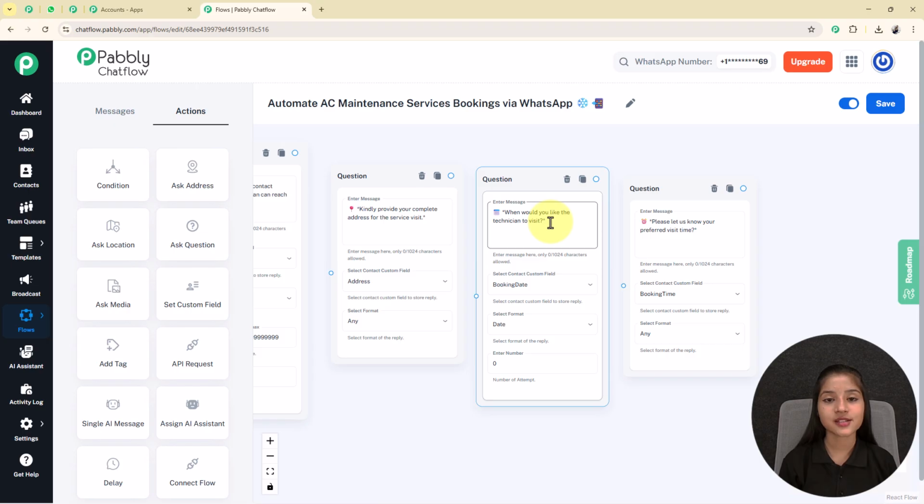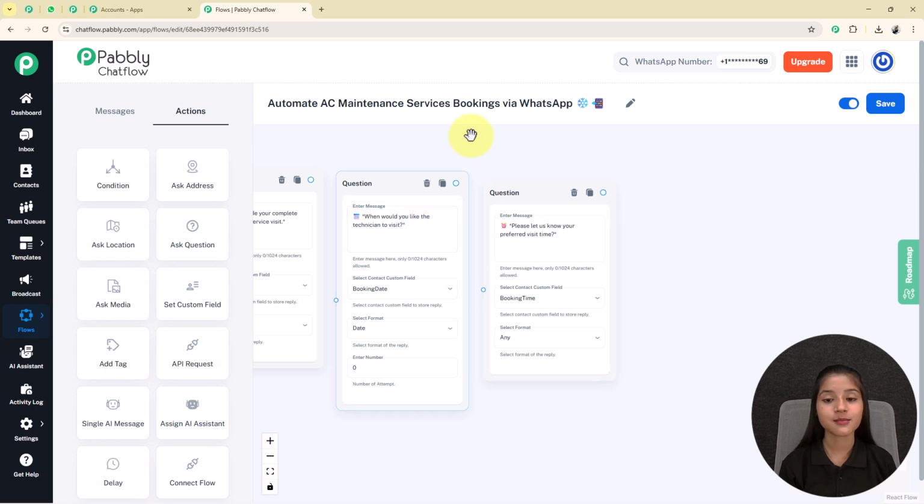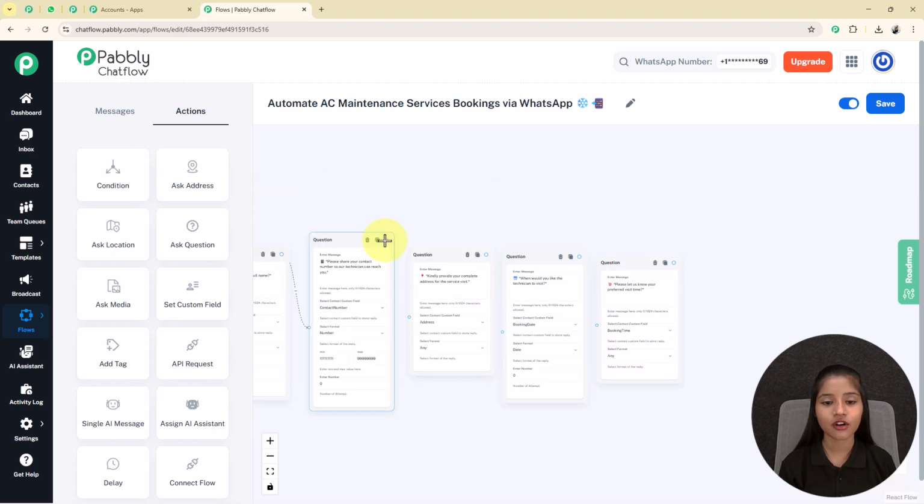Then in the next, I ask my user to share the date, that when would you like the technician to visit. For that, I have selected the contact custom field as booking date. After that, the format I select as date. Then in the next, I ask my user to share the timing. For that, I have selected the contact custom field as booking timing. Now I am connecting all these to each other.